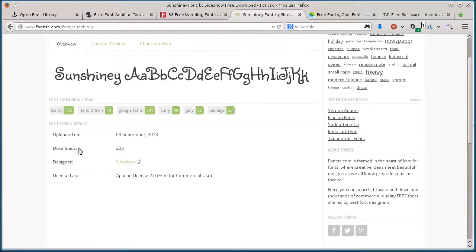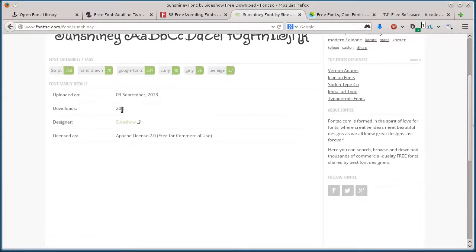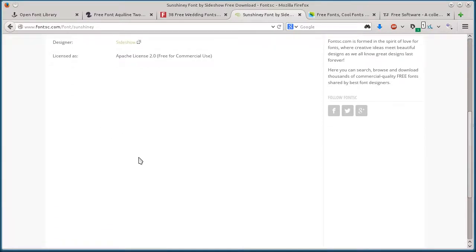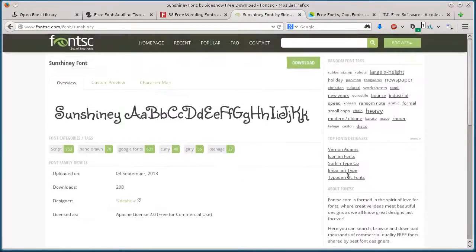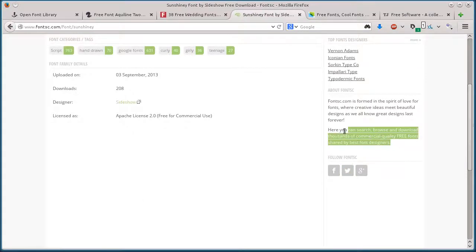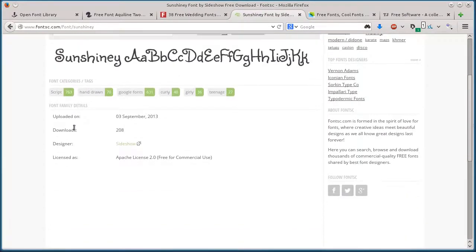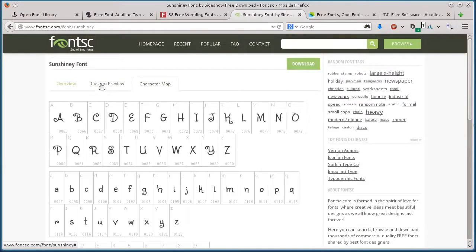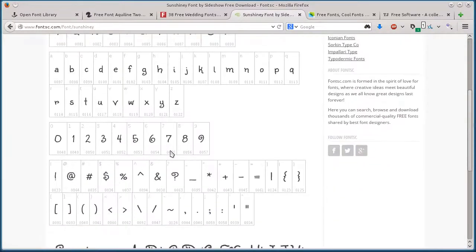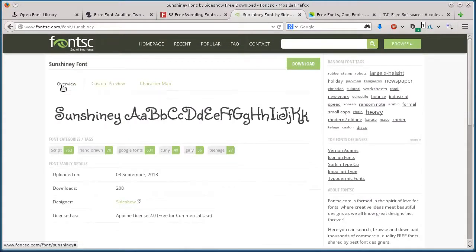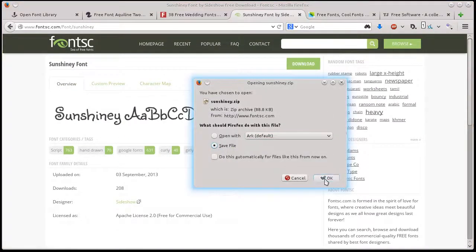I can find out more information about it, when it was uploaded. It's been downloaded 208 times. And then we can read about the licensing from this website, because I always like to find the actual license. If it's the open source, the open font license, that's nice. Here's the character map of each of the characters on this. So just showing you some different features of each of the websites. But then we'll click download, and we can download and save this one.